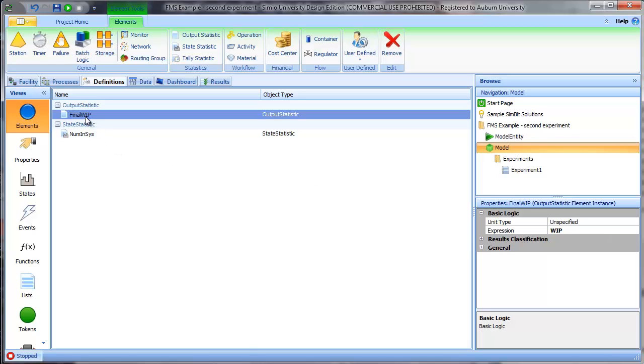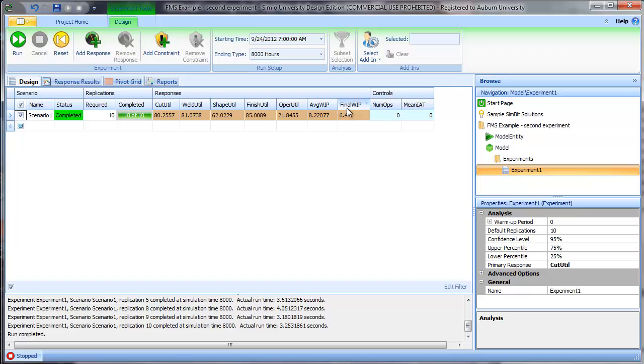Recall that an output statistic is the value of an expression at the end of a replication, and so this in fact does give us the final WIP value. And I added these responses just so that we can see those values in the experiment design window without having to check them in the pivot grid.